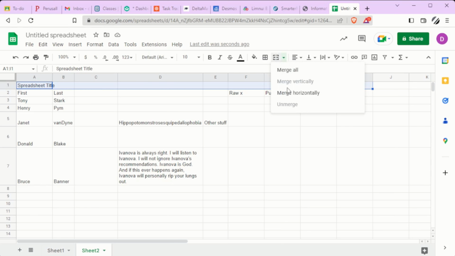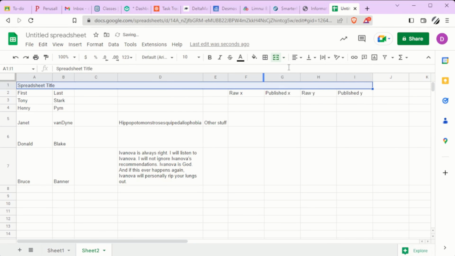You can merge them all vertically or horizontally. Here, merge all is the only option because we've only highlighted them horizontally. If we had them down a row as well, we could merge all. So that's both horizontally and vertically. We have these options. But here it's about centering titles.